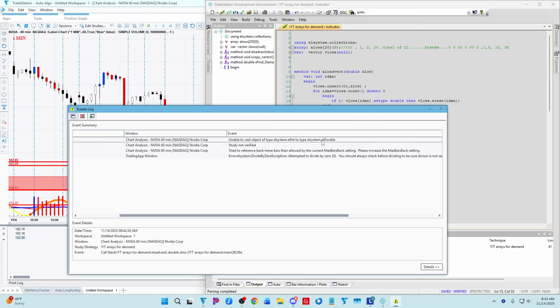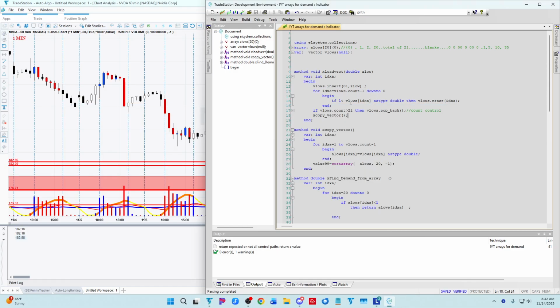Double cast object from integer to double. Where will we be doing that at? We only made this one change here: for IDX of A equals vlows.count minus 1 down to 0, if low is less than vlows of IDX of A as type double, then vlows.erase.